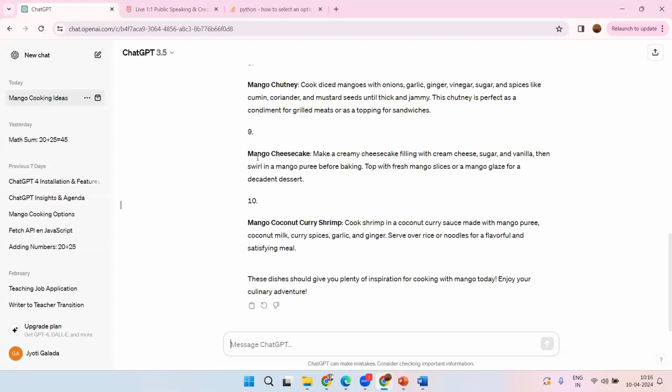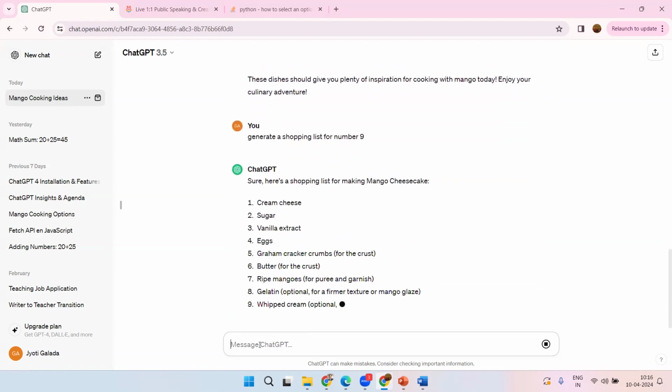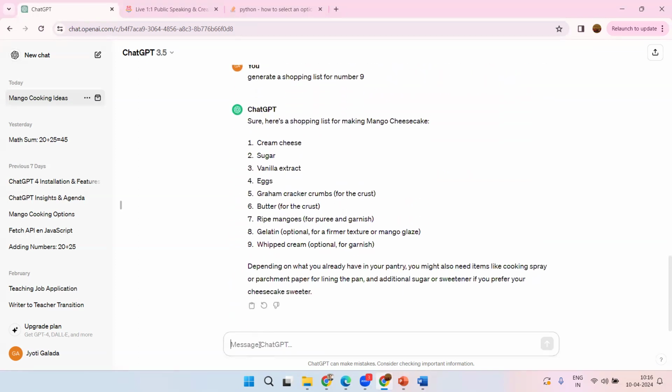I would like to have some mango cheesecake. So I will ask ChatGPT to generate a shopping list for me based on that option. Generate a shopping list for number 9. I don't particularly have to say the names of the recipe, but it should know what I mean by default.